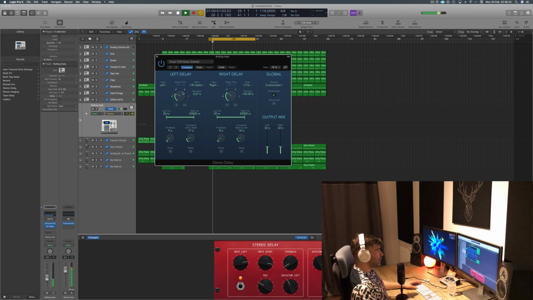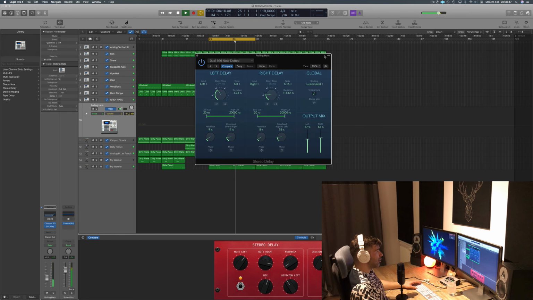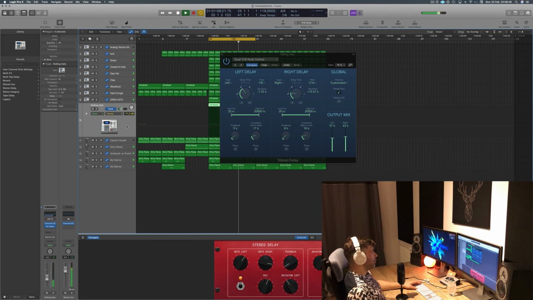I'm gonna put one side to 1.8 with no deviation. I want it to be tight, maybe a little bit. Okay, then I'm gonna, that's much better, rolling hats.